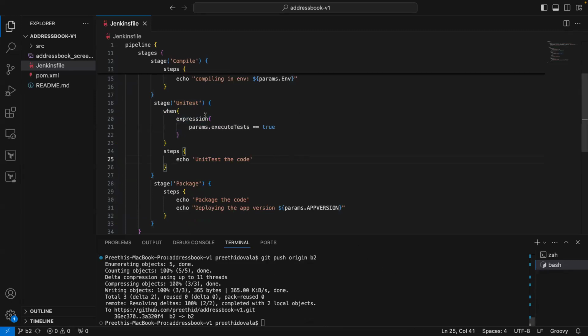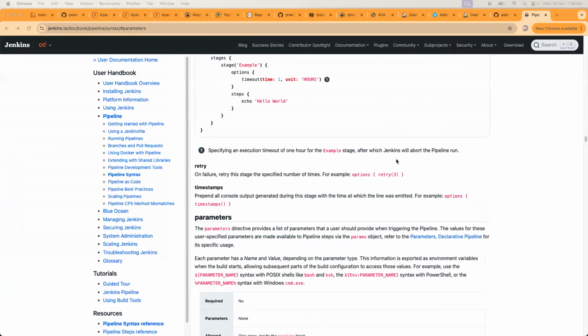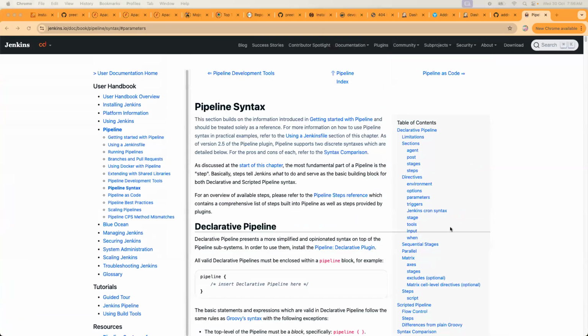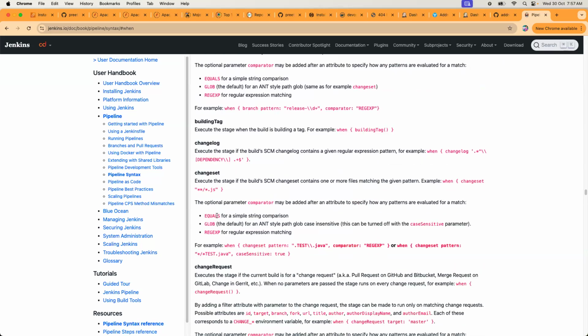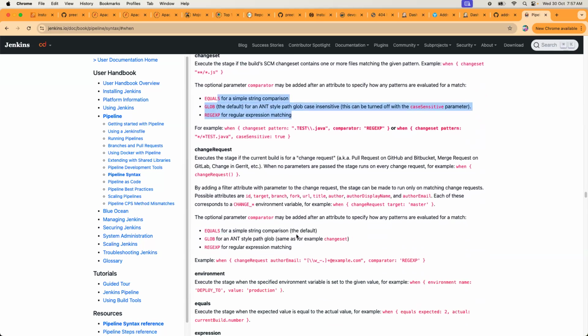So now let's see how this works. Only if it is true, I want to execute this stage. That's how when conditionals can be executed. Even if you don't know how it works, here it is. Here there should be, yes, the when conditional. Do you see that? The when block or when directive. So how it works, everything is there. You can use some regular expressions also to match a pattern.